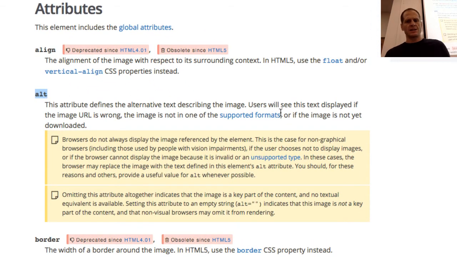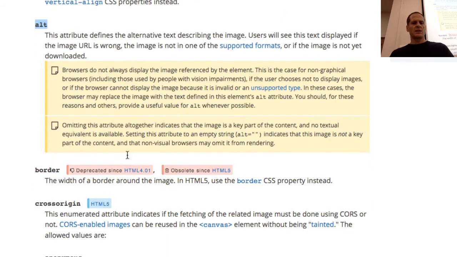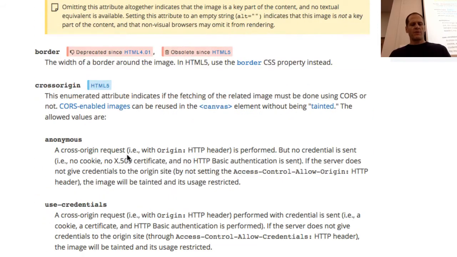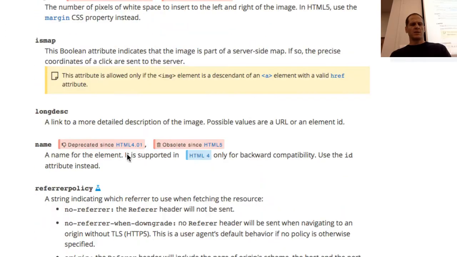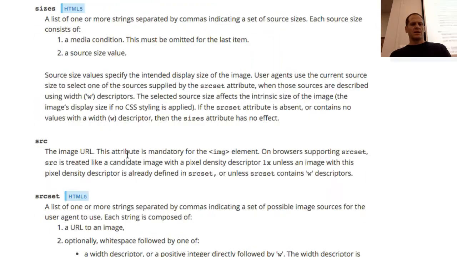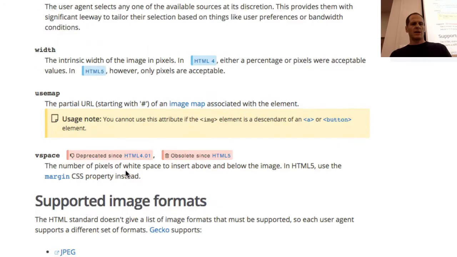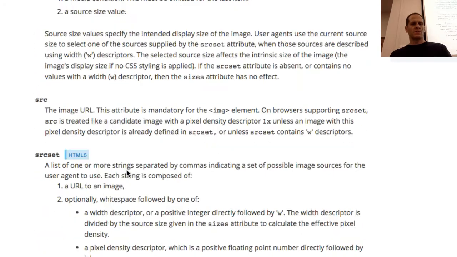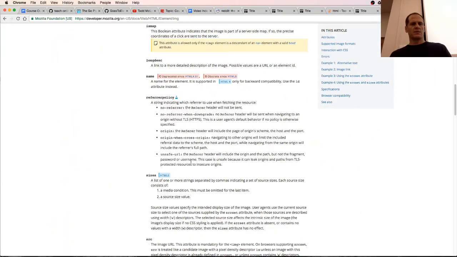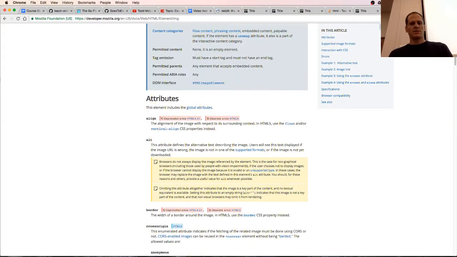Users will see this text displayed if the image URL is wrong, the image is not in one of the supported formats, or the image is not yet downloaded. Also, screen readers use it, which helps with accessibility. The other attribute was title. We saw source is the image URL, and then we have source set. Title doesn't show up. Isn't that weird?